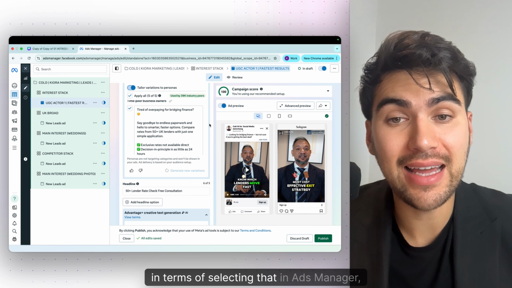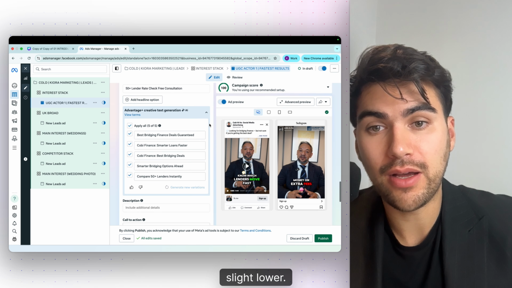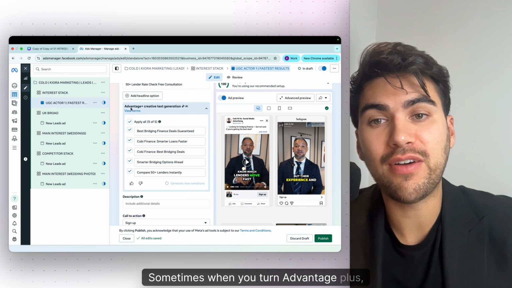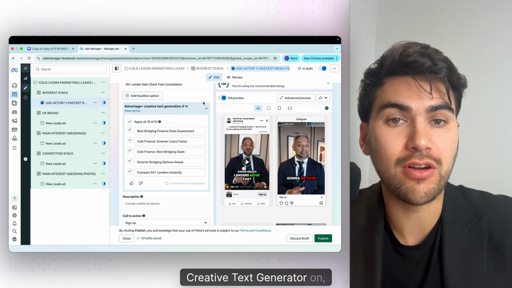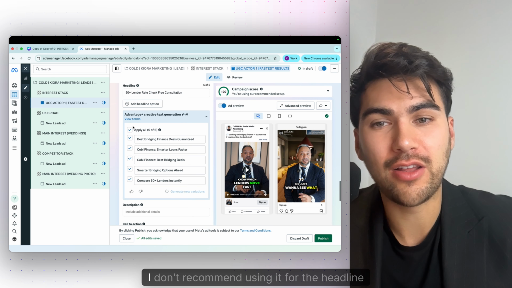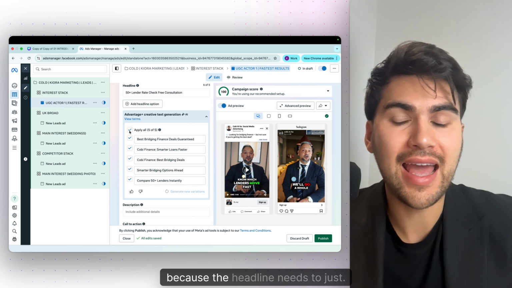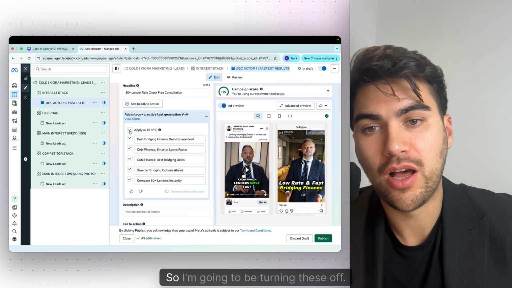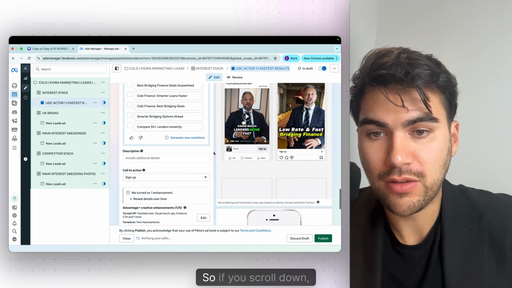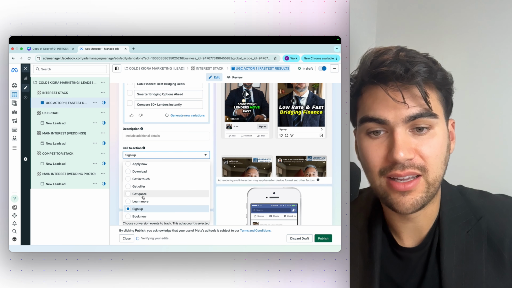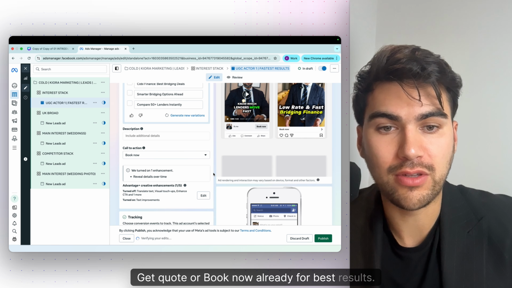In terms of selecting that in Ads Manager, we scroll down slightly lower. Oh, look at that. See, sometimes this is a good point. Sometimes when you turn Advantage Plus and Creative Text Generator on, we only want to use that typically for the primary text. I don't recommend using it for the headline, because the headline needs to, there's only one main selling point, and that's what you should be talking about in the headline. So I'm going to be turning these off. So if you scroll down, we've got that call to action thing here. You only want to be touching get quote or book now for best results.